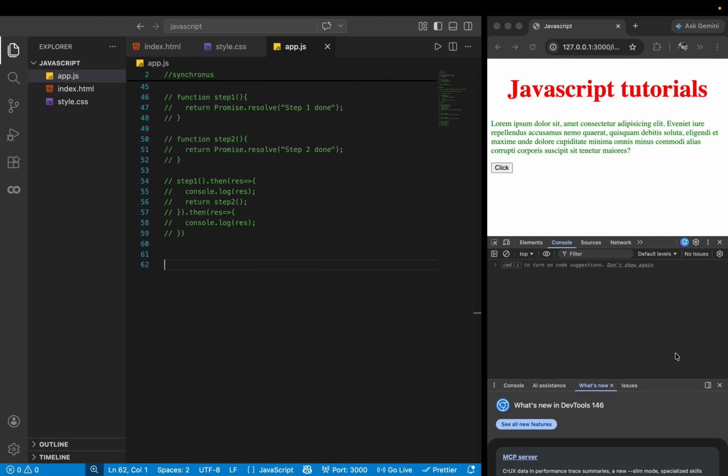So why we need async await? Basically, what async await does is it makes the asynchronous code look like synchronous code. So before implementing async await, we have to keep in mind three core rules. So first one is, let me type it here. Core rules. So first one is async function always returns a promise.